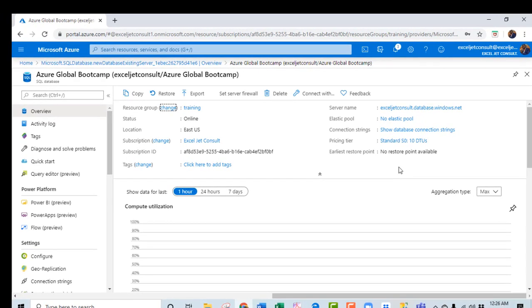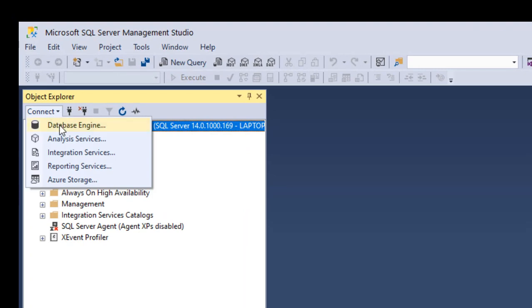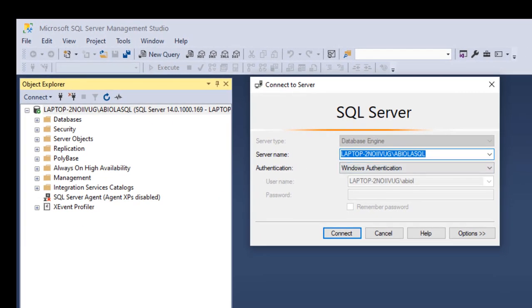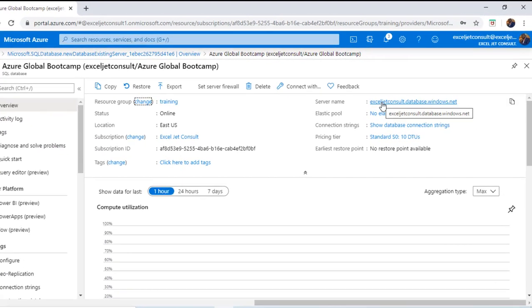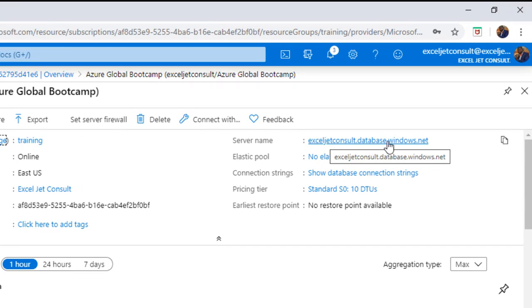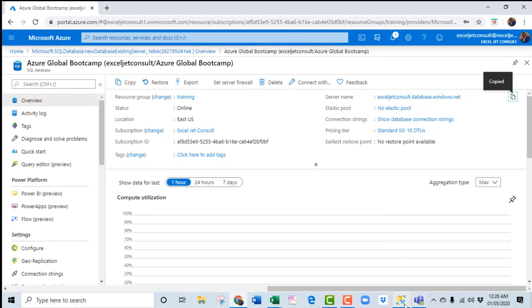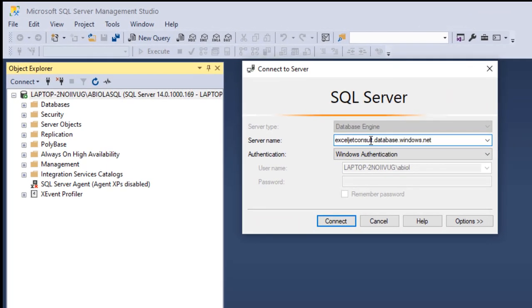So the next thing we need to do is to go to the management studio. So this is my management studio. Now click on connect and click on database engine. Now I need to provide my server name. So let's go back to our Azure portal. Now this is my server name, ExcelJetConsult.database.windows.net. So I just click on this, copy to clipboard, then I proceed back to the management studio, then I just Ctrl V to paste.